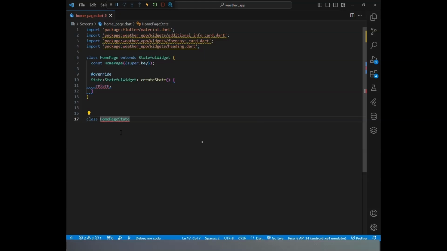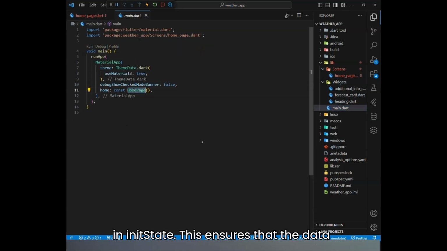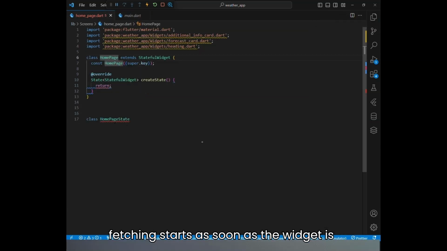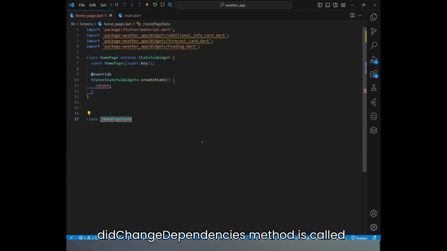The initState method is called once when the widget is first created and is the perfect place for initializing variables or performing setup tasks. For instance, if your widget needs to fetch data from a server, you might initiate that request in initState. This ensures that the data fetching starts as soon as the widget is created, making the app feel more responsive.